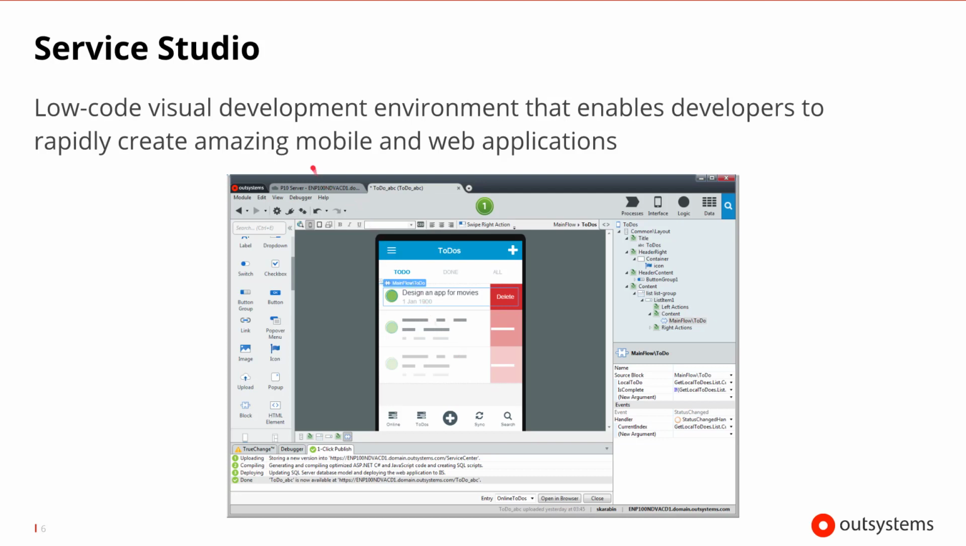Service Studio acts as the low-code visual development environment to help us rapidly create really great mobile and web applications. And as you can see, it looks a little bit familiar or similar to things like Visual Studio or Eclipse.